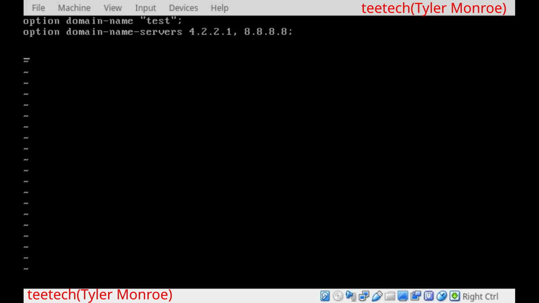So now we have to specify the subnet pool. So that range of addresses that the DHCP server will lease. To do that, we're going to do subnet, and then the network ID follows that. So it's 192.168.1.0 on our network, and then our netmask is 255.255.255.0, so a /24 network. Following that, use an opening curly brace here. Enter down. I prefer to enter down twice. It just makes things look a little cleaner. We're going to tab in twice.